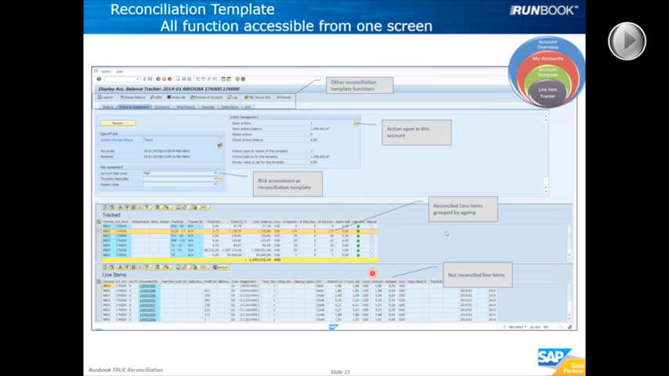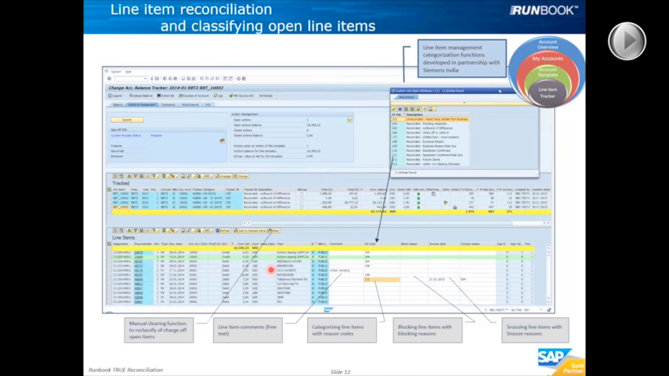At the bottom, you can see the line items that not yet have been assigned to a category. So that's my work list, that's my to-do list. The moment I am going to work on my to-do list, there are a number of functions available. One of them, if I need to clear line items, there's an integrated clearing functionality.